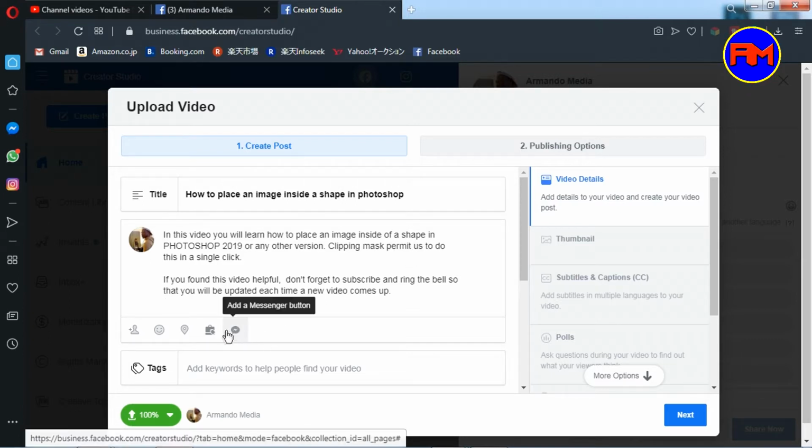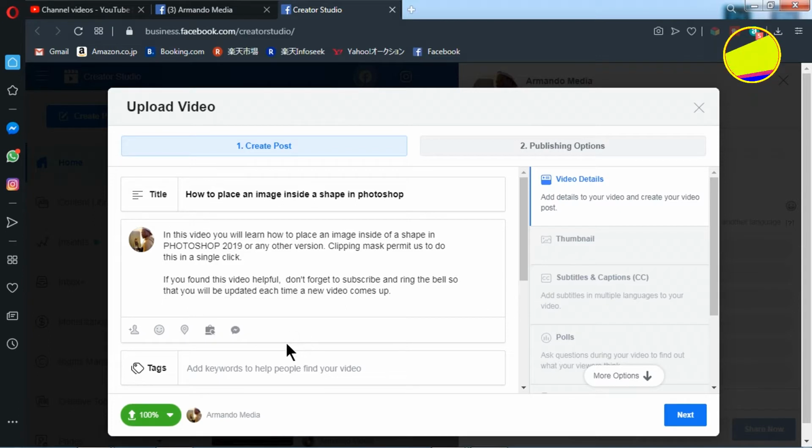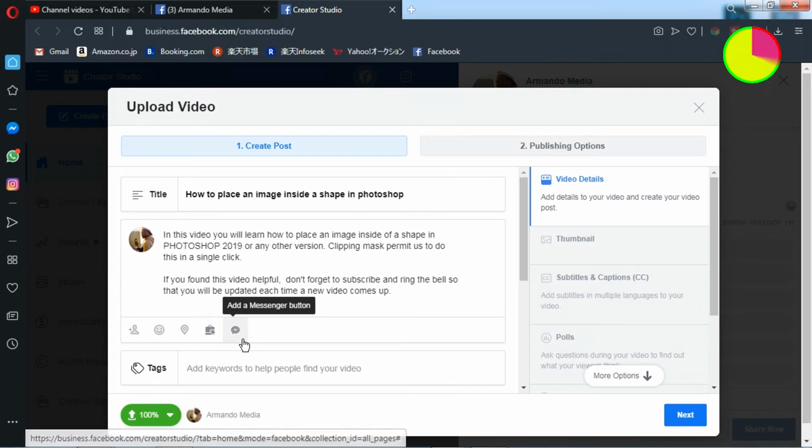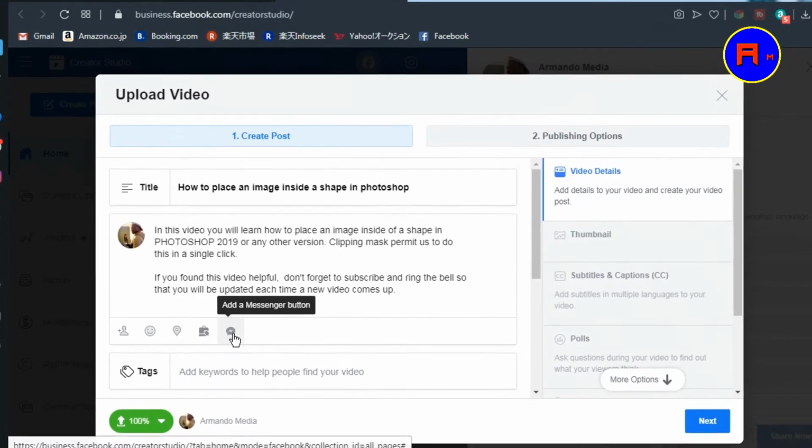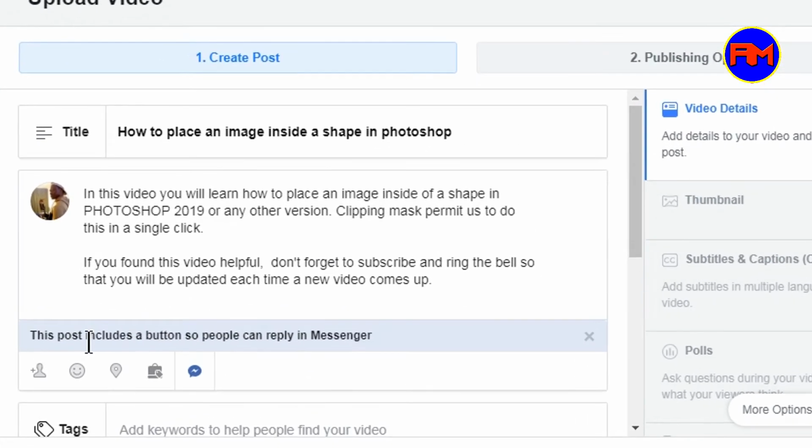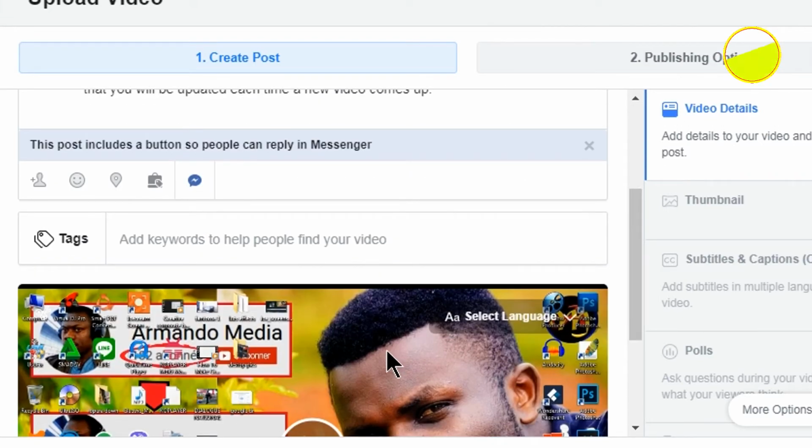Next you can click on this add a messenger button. So this will allow your viewers to send you a message automatically whenever they click on send a message. This post includes a button so people can reply in Messenger or they can ask questions about that video in Messenger.